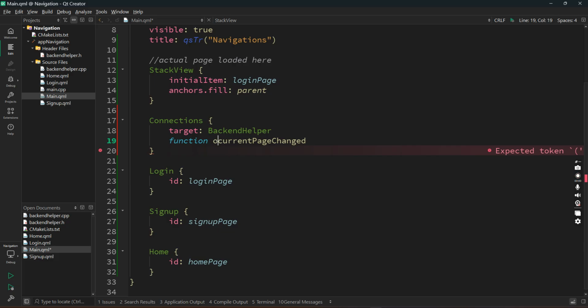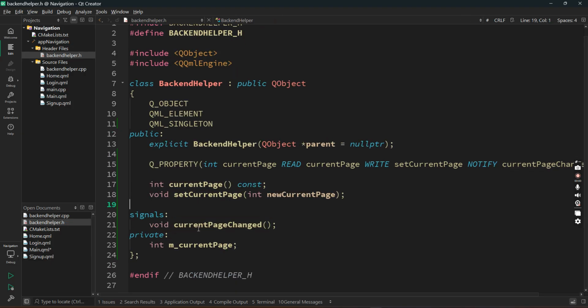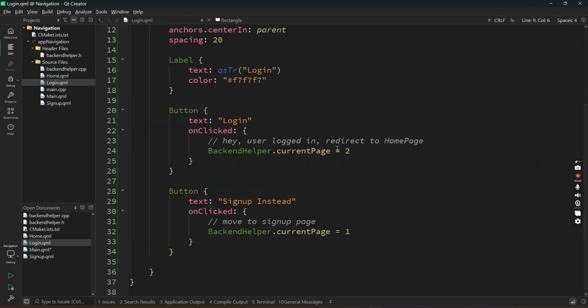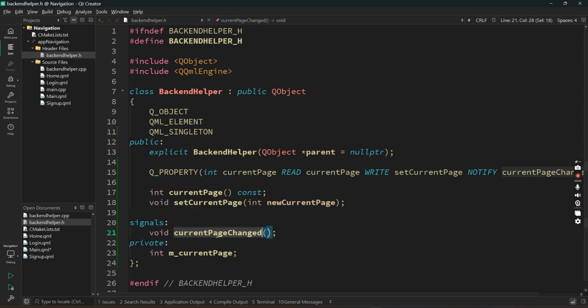I am saying on current page change signal, like when the signal is fired, I am just listening to the signal. There is a signal current page changed, like when we click on this equal to 2, right? You remember, in the login page we set the value to 2, value to 1. So when we change the value, this signal is changed. We are saying notify, so we are firing this signal. So this signal is fired.